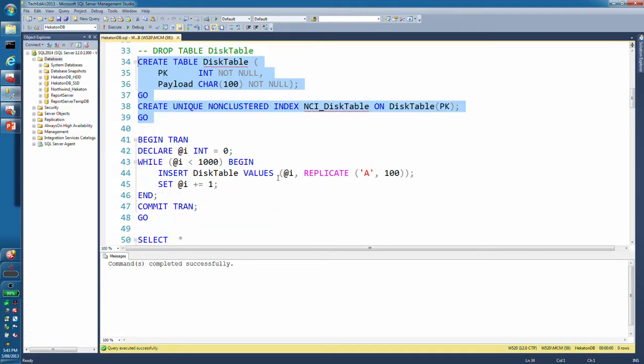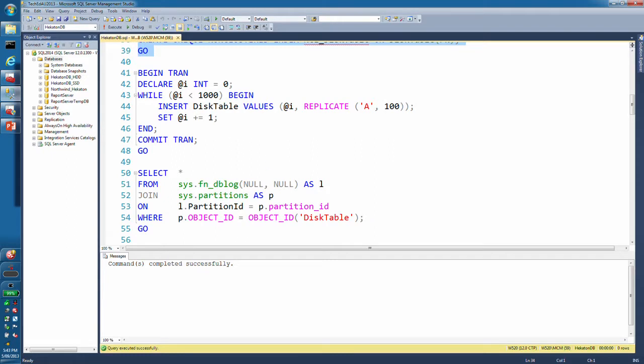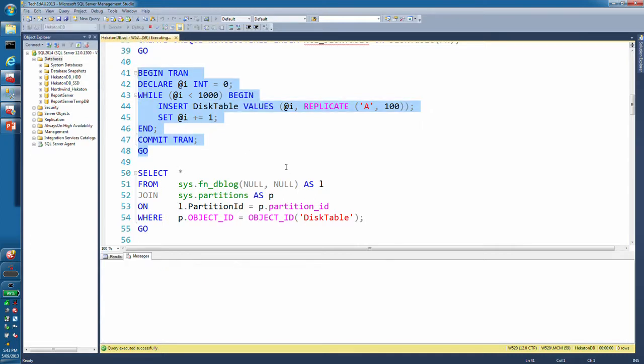And let's put some data into it. So I'm going to begin a transaction and just insert, what is that, 1,000 odd values. Okay, so that's going to be into our disk table. Okay, so it didn't take long.